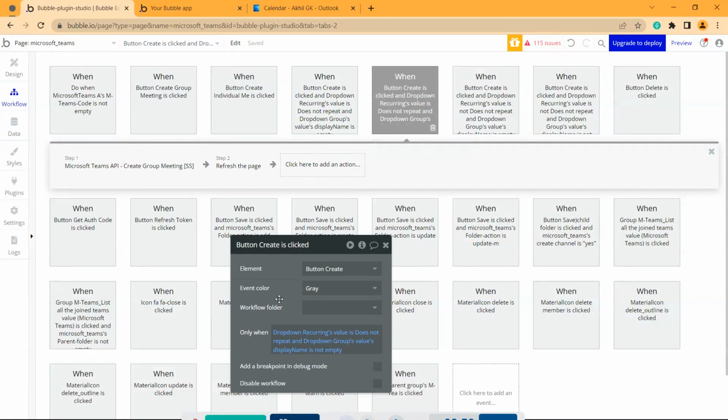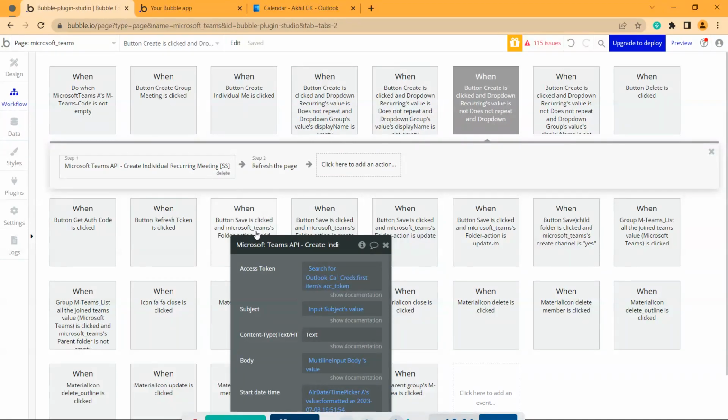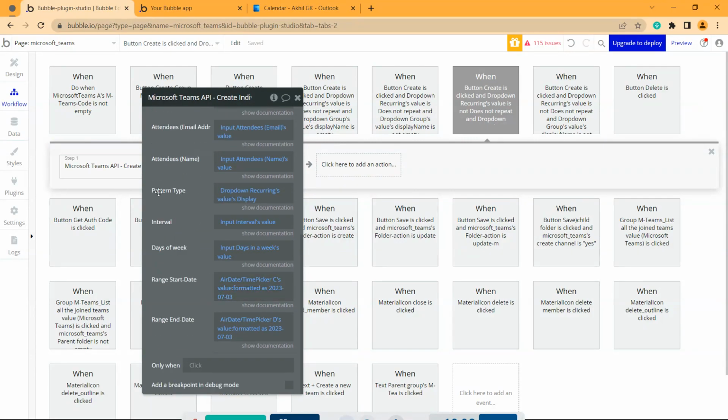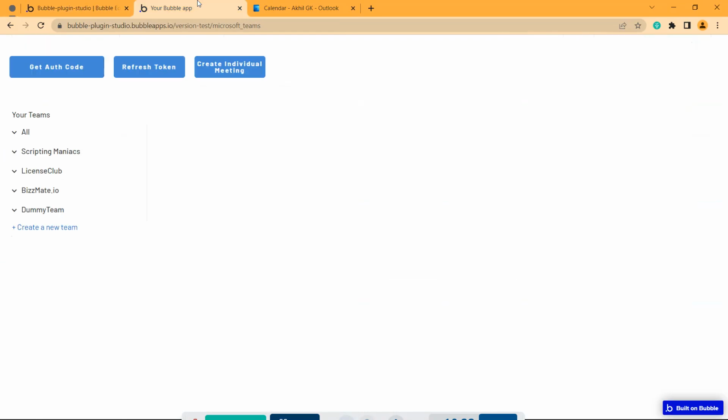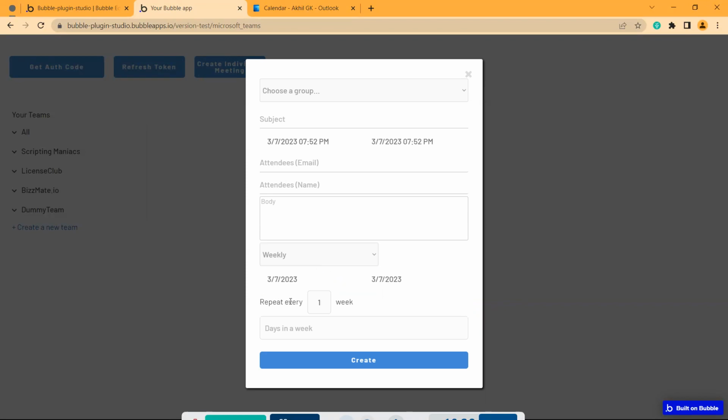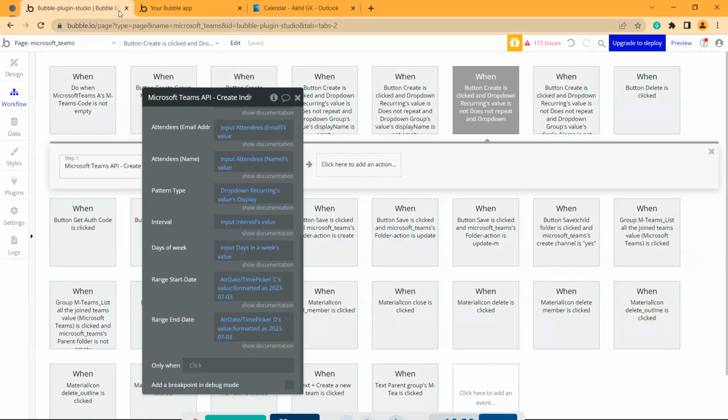Now comes the individual meeting with recurring. It uses all those fields that I've explained. Then comes the pattern type. This is the drop down that we have shown there, which is daily, weekly, monthly, and yearly. You can give that value here. Then comes the interval, which is, if we choose weekly, it will ask for this repeat every 1 week. That's the interval. You can give numbers here, 1, 2, 3, whatever you want.